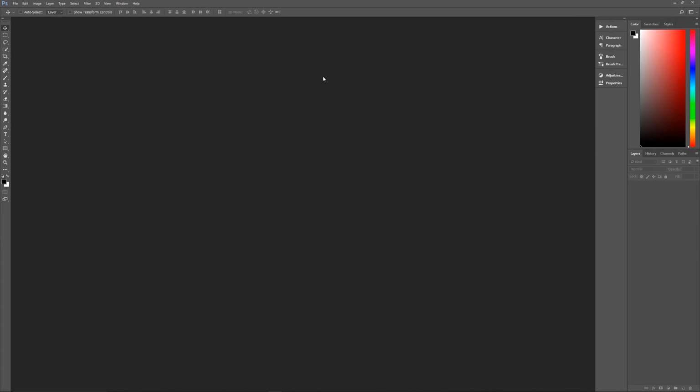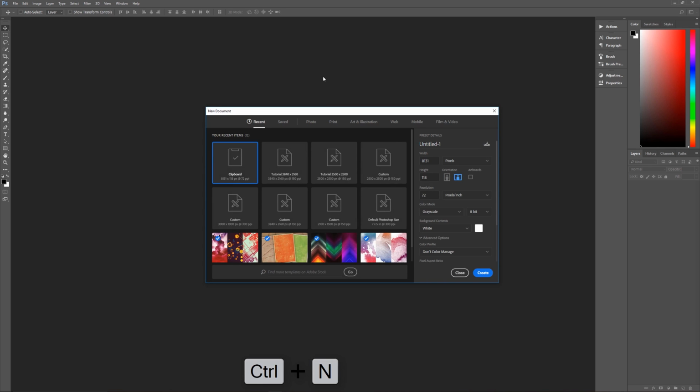Second, I am using Windows. So when I say hit the Control key on the keyboard, if you're using a Mac, that means hit the Command key. And if I say hit the Alt key on the keyboard, if you're using a Mac, that means hit the Option key. So now that that's out of the way, let's hit Control N on the keyboard to bring up the new image dialog box.